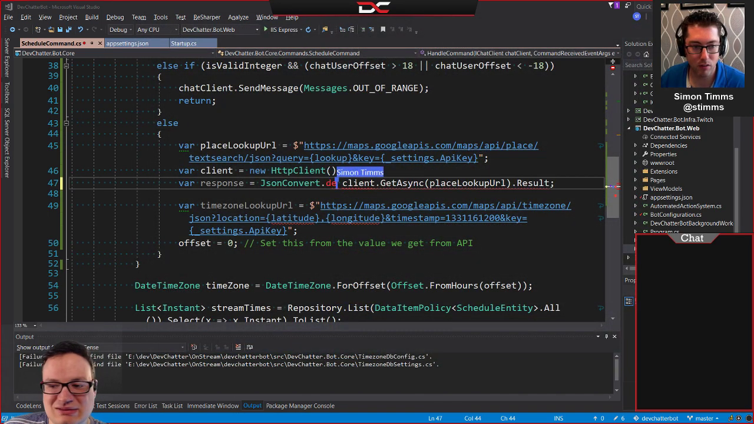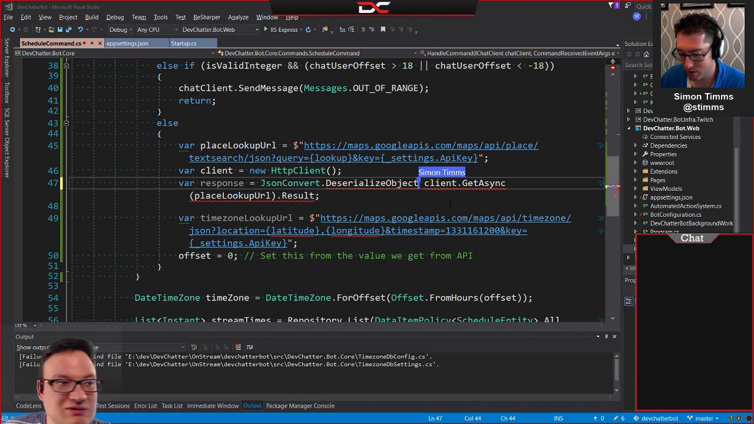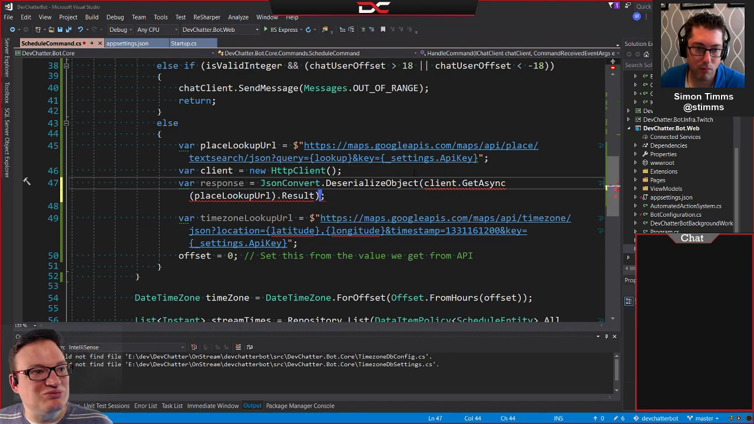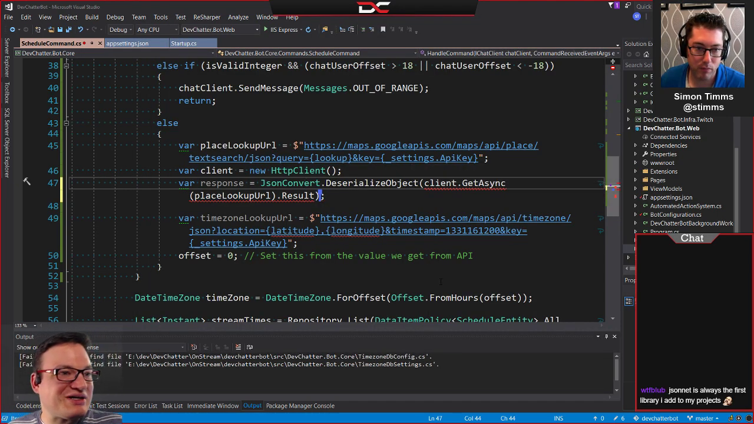All right, so deserialize object. Man, when I click that button, I was going to mess up everything, but that's fine. Let's continue on for now. All right, let's get even more fun here.